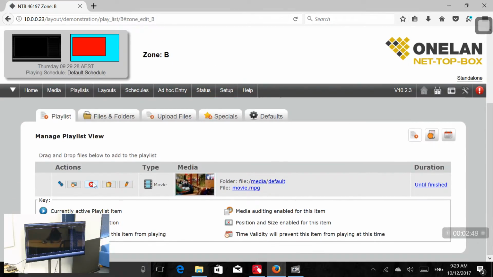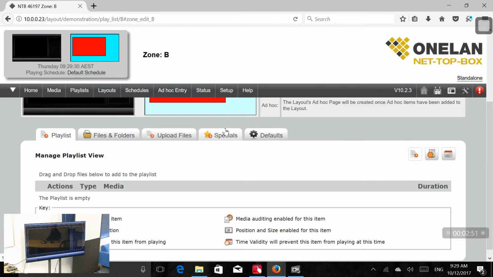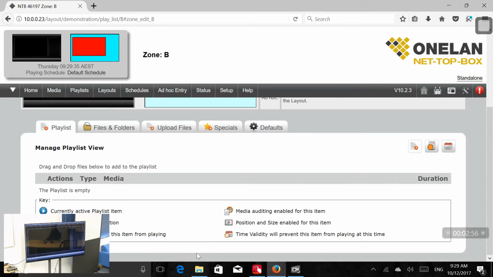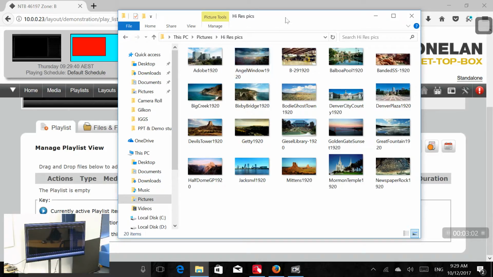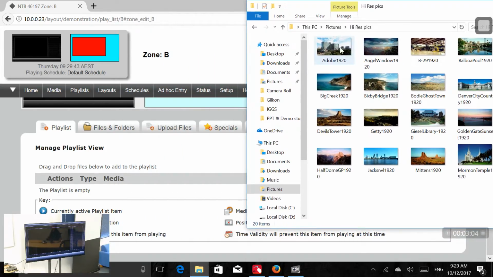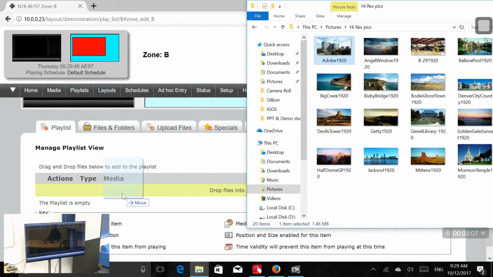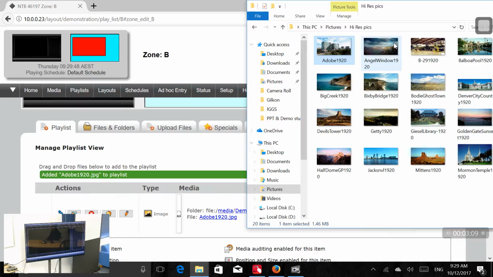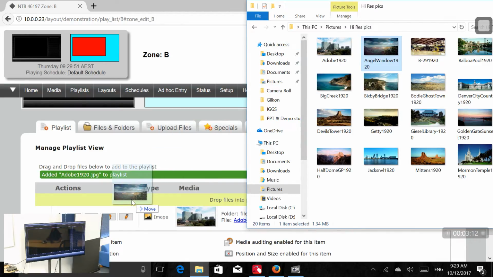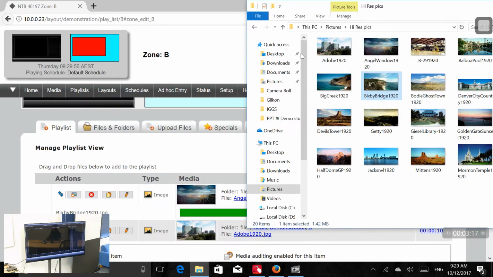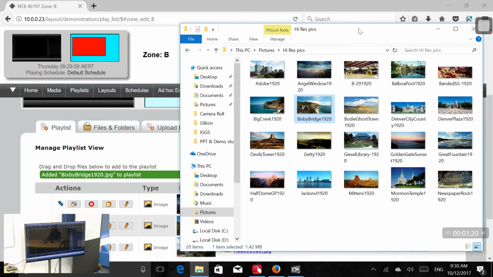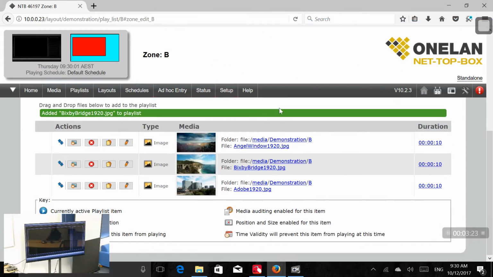And you can see by default it puts a movie in there. I'm going to delete that, that's just the default OneLAN advertising movie. To get some content in there, all we need to do is open up our pictures window. We can drag, see where it turns yellow. I'm going to drag some images into the playlist, like so. So now the default is 10 seconds.